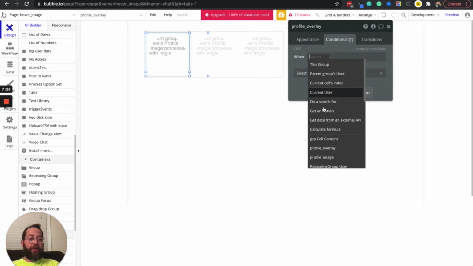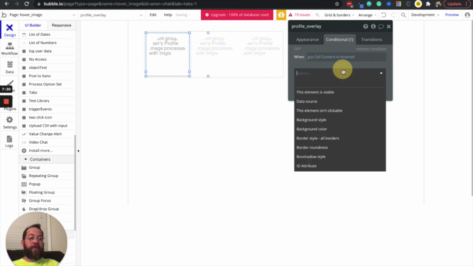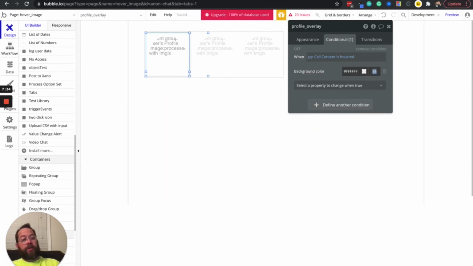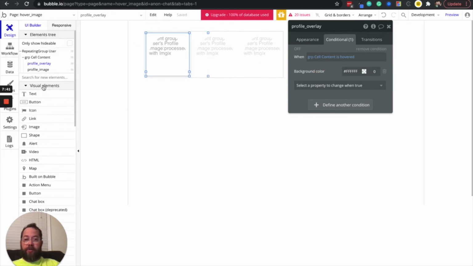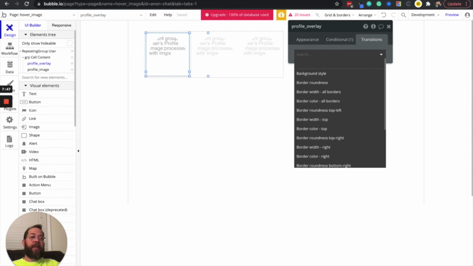All right, then we'll put a condition here that references that group cell content is hovered. And then we're going to change the background color to fully transparent. And let's make sure it's on top. It is. Oh, transition. Let's put a transition, because that'll do the same thing again.